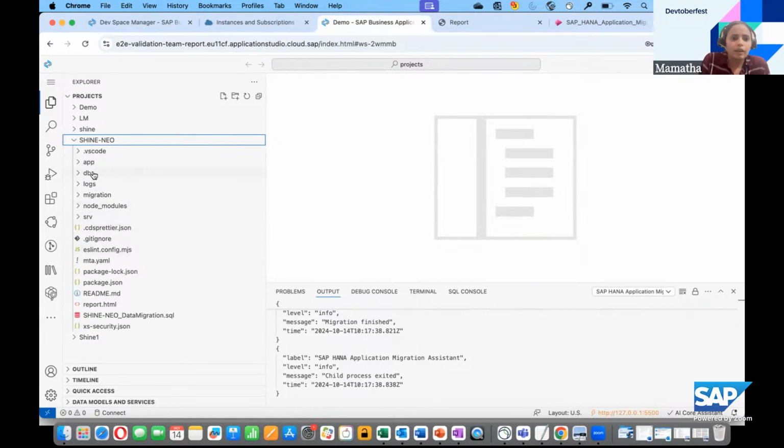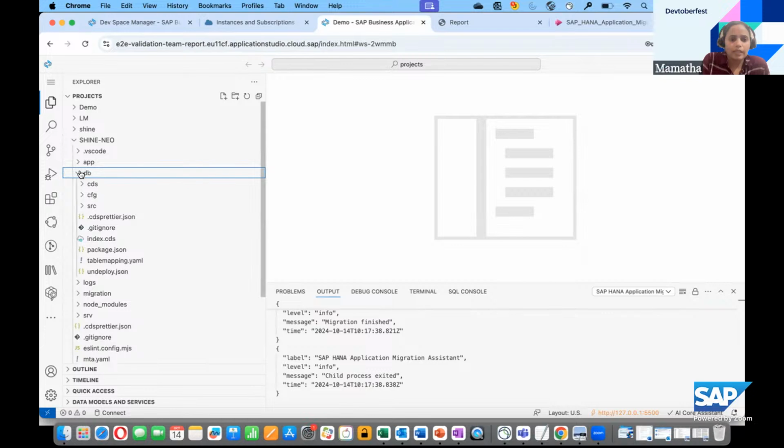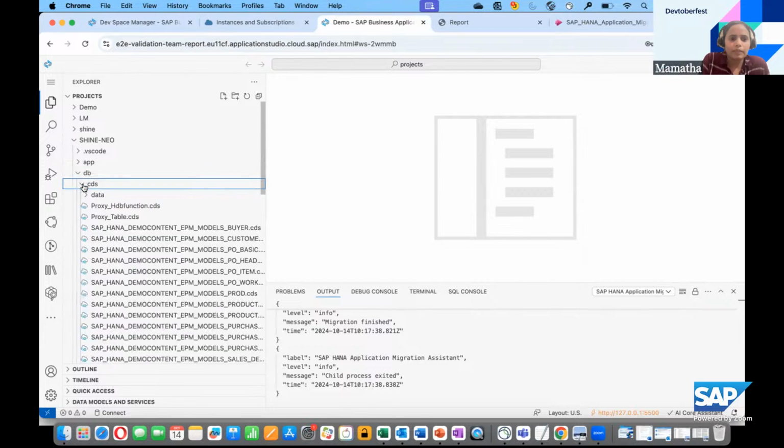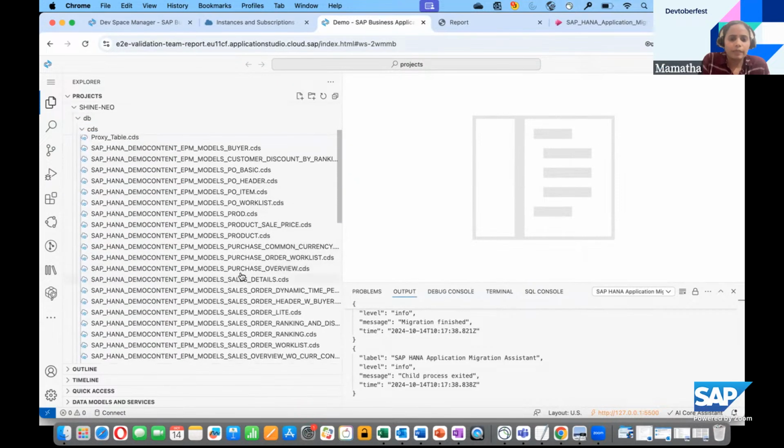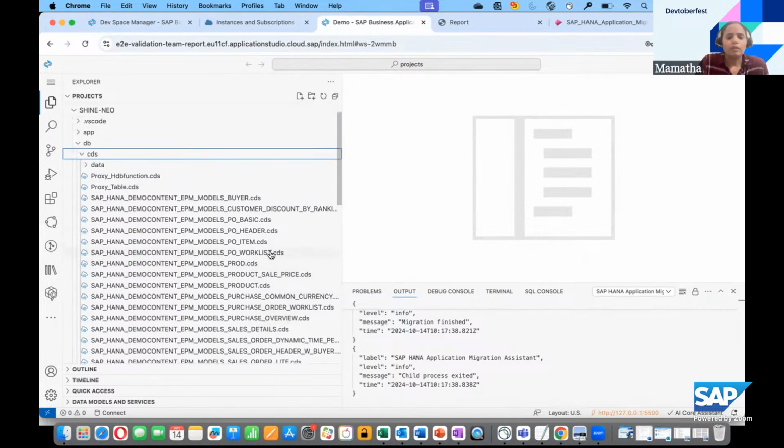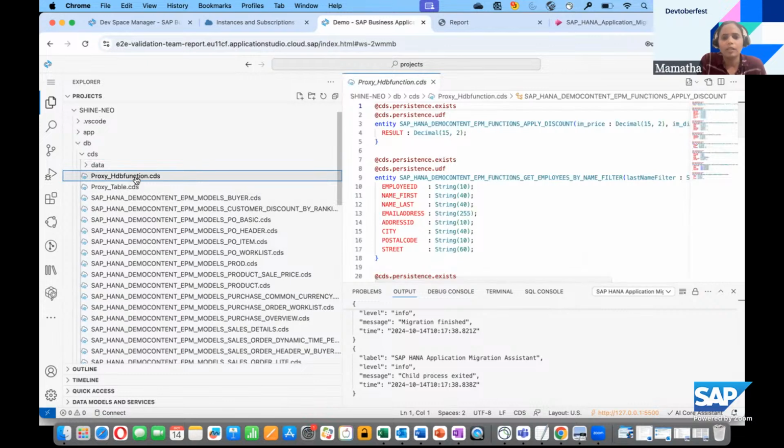You can see all the DB artifacts that get migrated, which we create during the migration. We will convert our HDB CDS into CDS. Even HDB functions, tables, calculation views, everything will be converted here into CDS. And generally for the calculation views, HDB functions and tables, we create proxy objects. You can see here for HDB functions, these are the proxy objects.